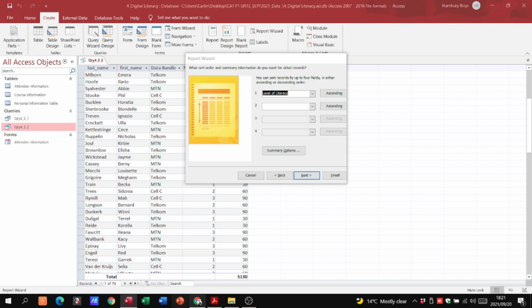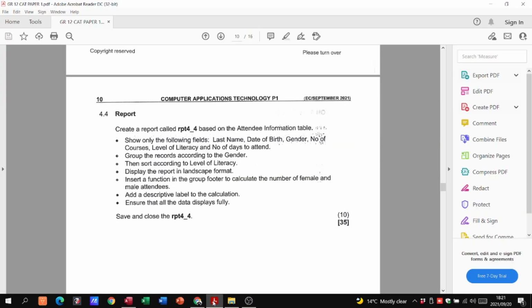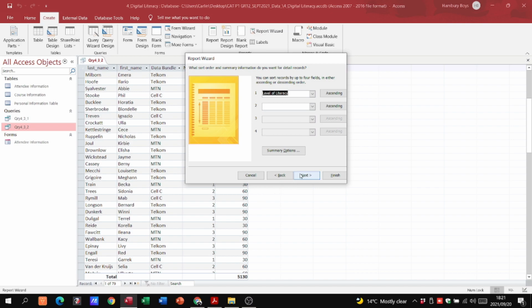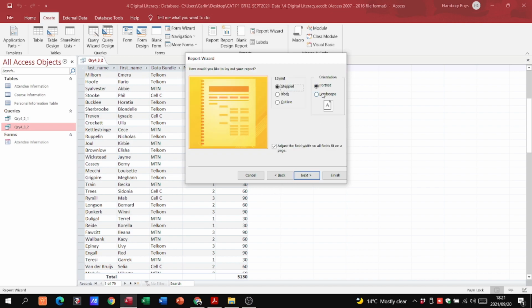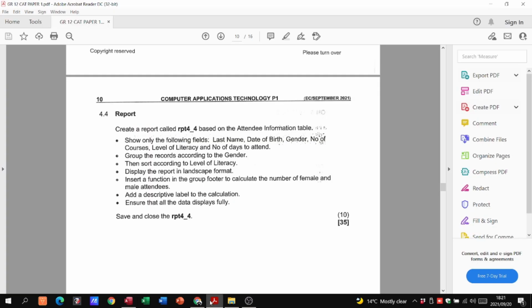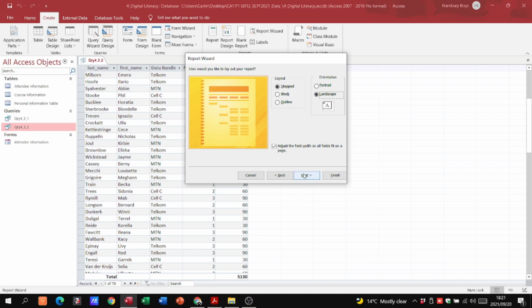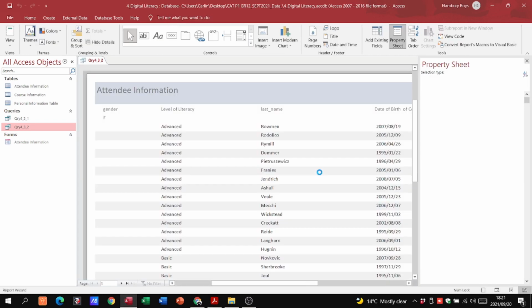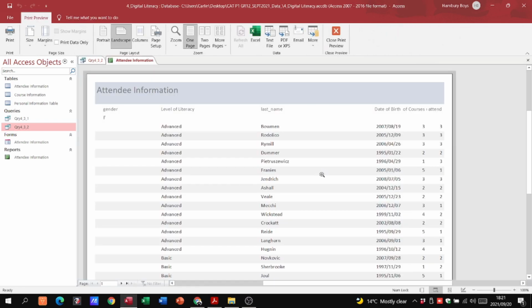Guys, this is why it is important to read your question. Display the report in landscape format. So I can click there. Landscape format. Do you see? I'm taking it step by step. Insert. Now they want us to go through that. Next, finish, done. So there's my report.